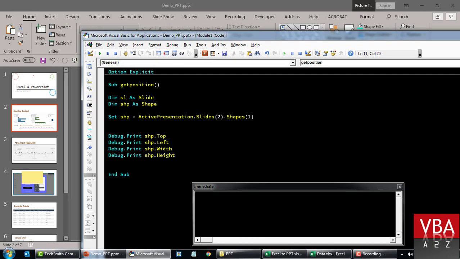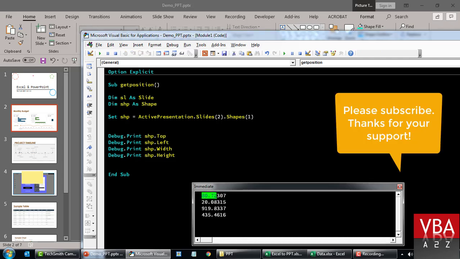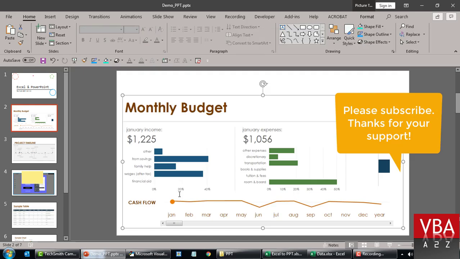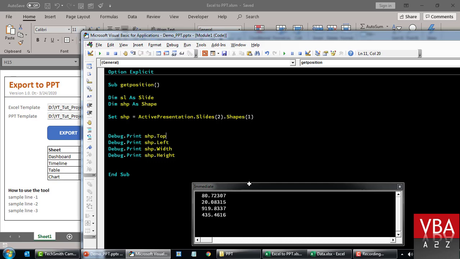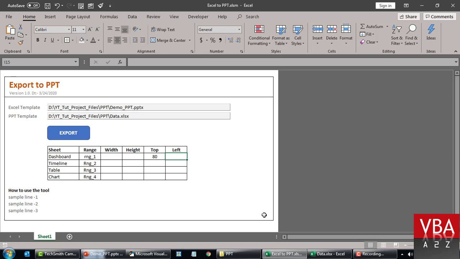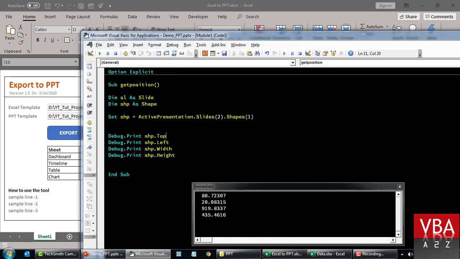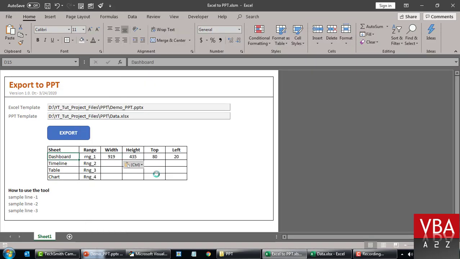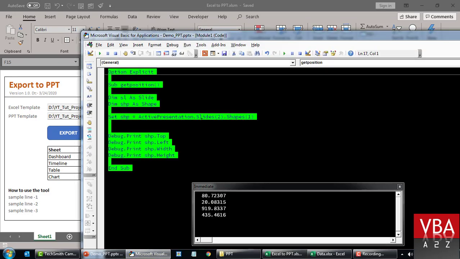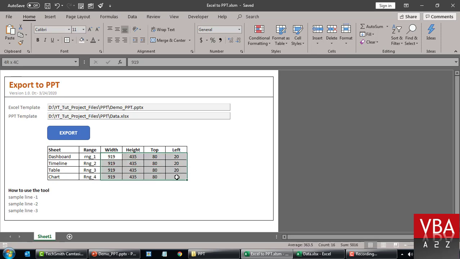Okay, if I run this, it's basically saying the top is 80 point something. So maybe we'll just specify the top as 80, the left as 20, the height as 435, and the width as 919. In a similar fashion we can replicate it. For now I'm just going to use this same configuration, but you can do this exercise for yourself. I'm going to save this code for you so that you can get it later. So this is a one-time activity. You configure it in this fashion.